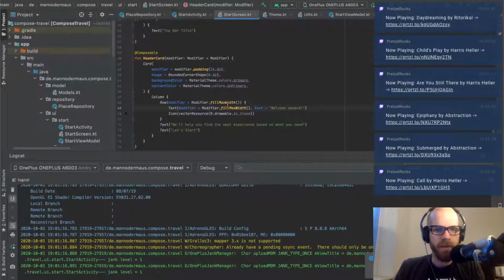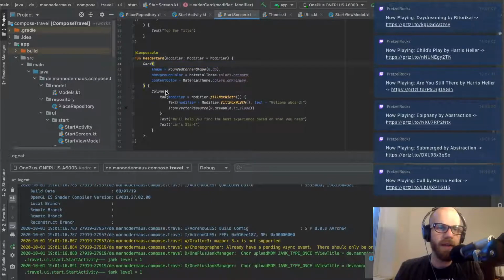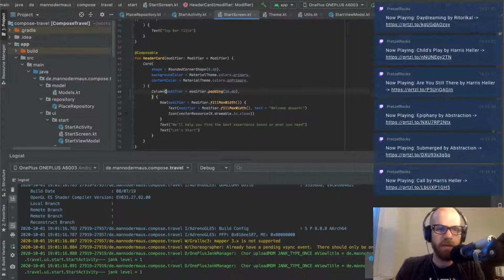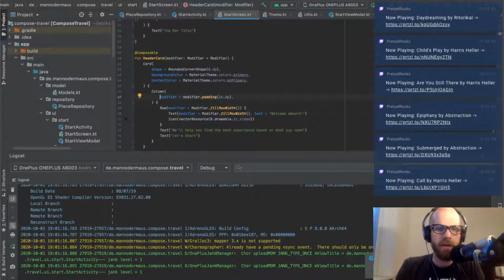Okay. Yeah, why did this not work? Oh, maybe column should have the padding and not the card. Maybe card is not a layout influencing thing or something. Maybe the modifier needs to be here. Because I do want the card to be padded, so its content must be padded. Yeah, I guess that makes sense.